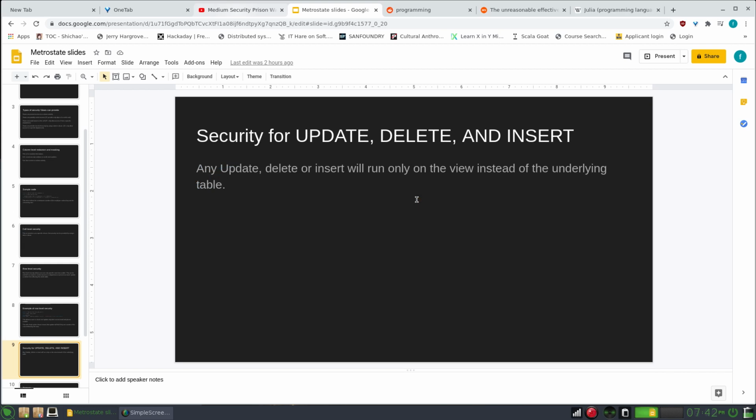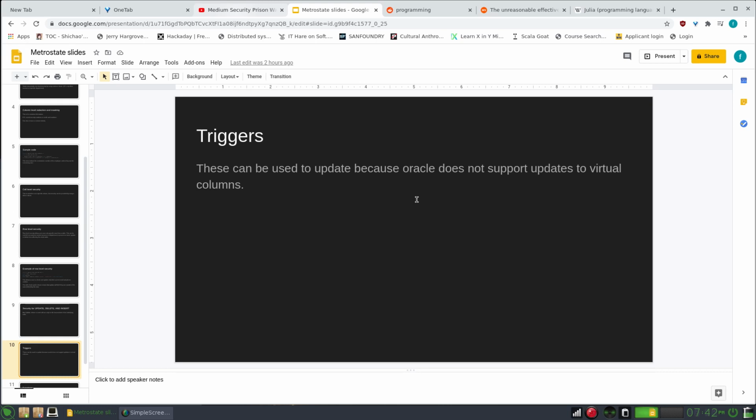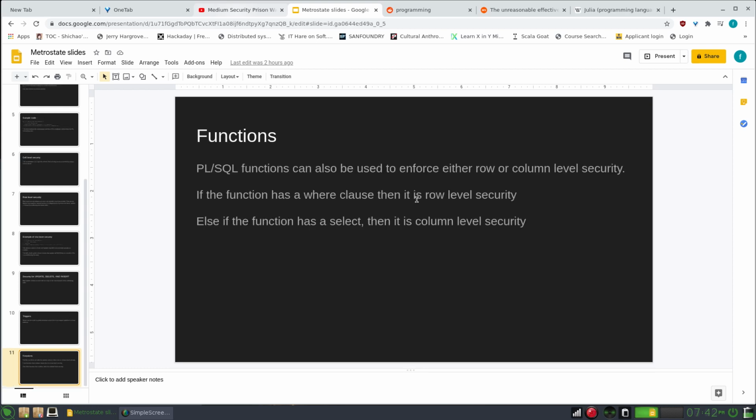Any update, insert, or delete will run only on the view instead of the underlying table. This is great for preventing applications from running amok. Triggers can be used to update because Oracle does not support updates to virtual columns. These are the renamed columns in the views. They will fail automatically because Oracle does not allow updates to virtual columns.